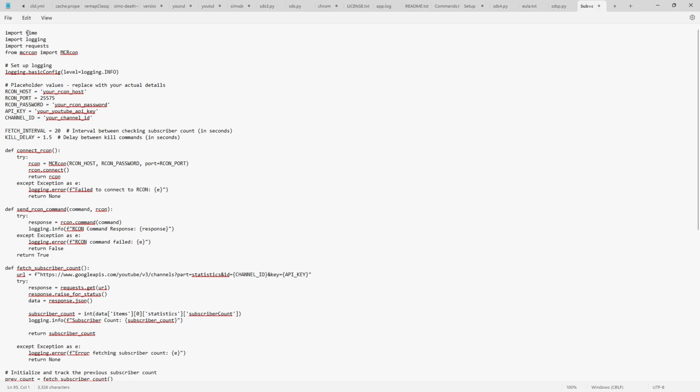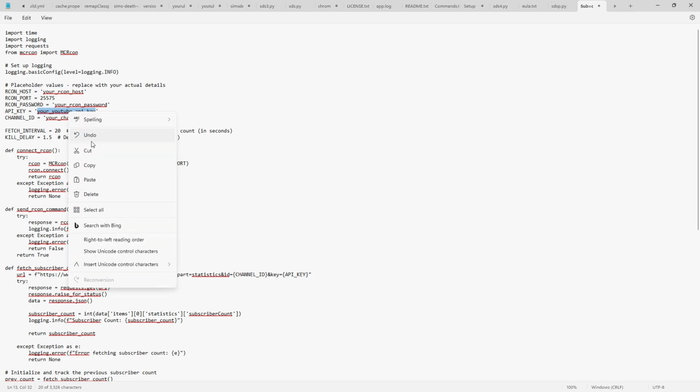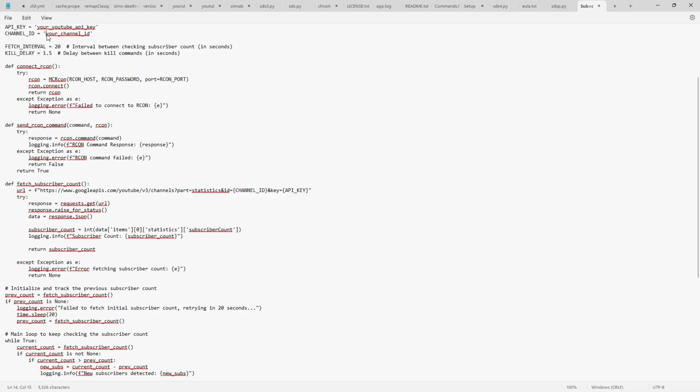So up here, we're importing our time, our logging, our request, and our Archon. This is to set up our logging here. Here for your Archon, you're going to enter your host, which is going to be on your server files. If you're local host, it will likely just be localhost. Your default Archon port is 25575, and then your password you'll have to set in your server files themselves in the server.properties file. Here where it says your API key, you're going to select that and then drop in the API key from earlier, so just paste. And then down here you're going to need your channel ID.